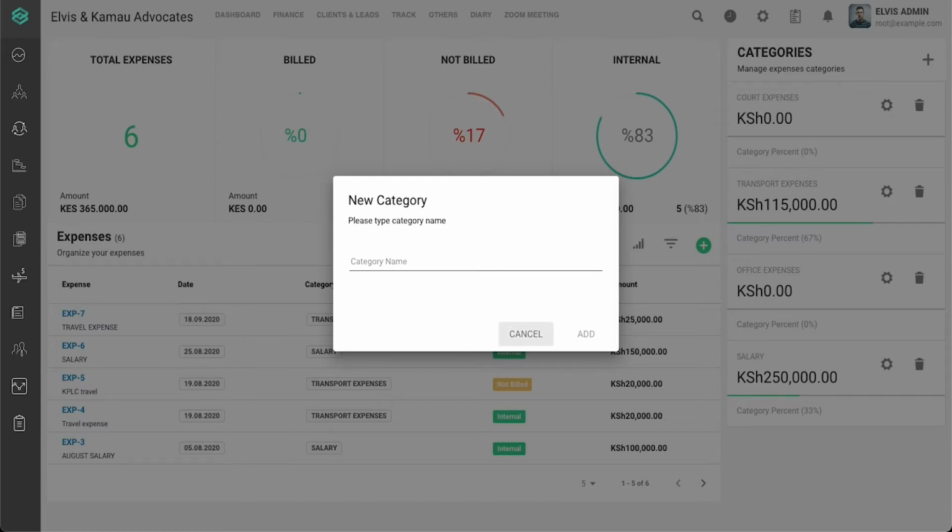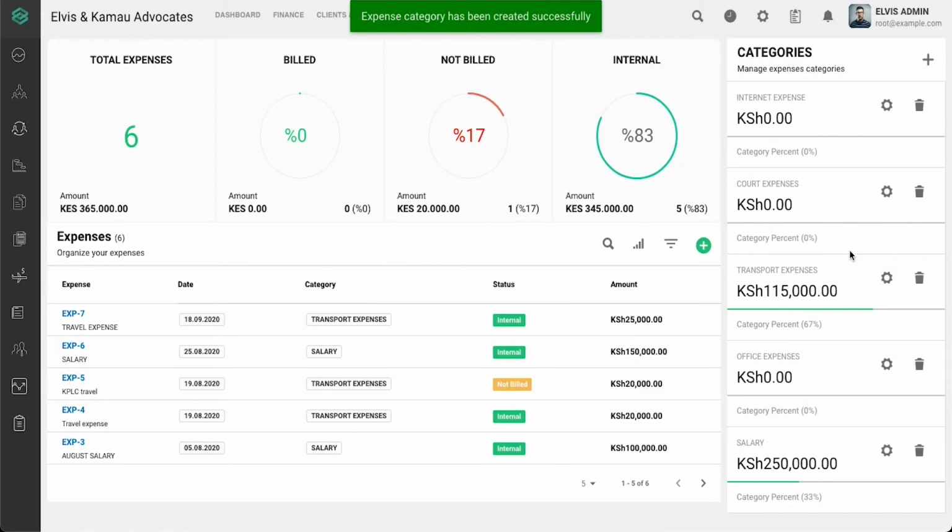Let's create one. Let's give an example of maybe a fuel expense, or let's choose the one that we deleted, internet expense. So that's how you add an expense category, and it will be added.